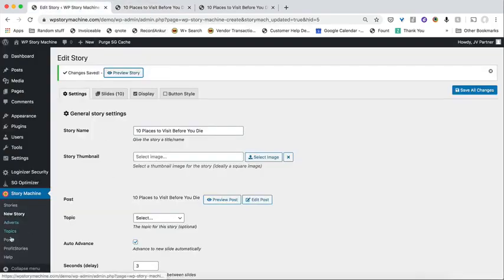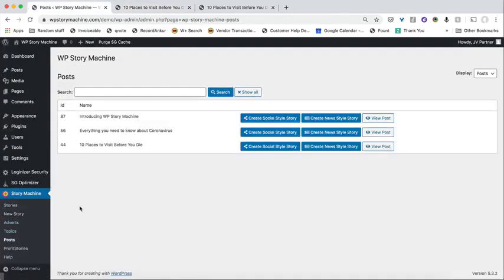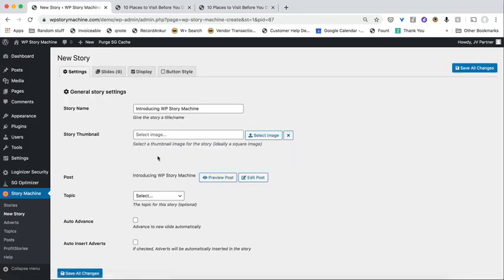Let me go back here into posts and then create a different type of story. Now this one we basically created using Story Machine about Story Machine, right? This is called introducing WP Story Machine, and then I can create a new style story, which is a different format of story. But let me quickly show you. Okay, I've done this, click one button and then hit on save all changes. And this is done, right?